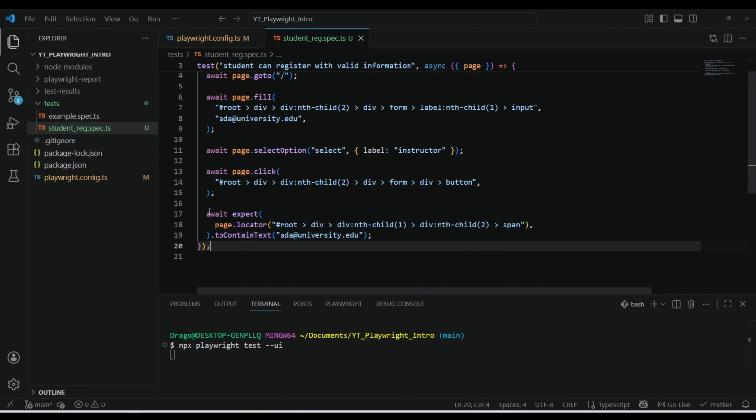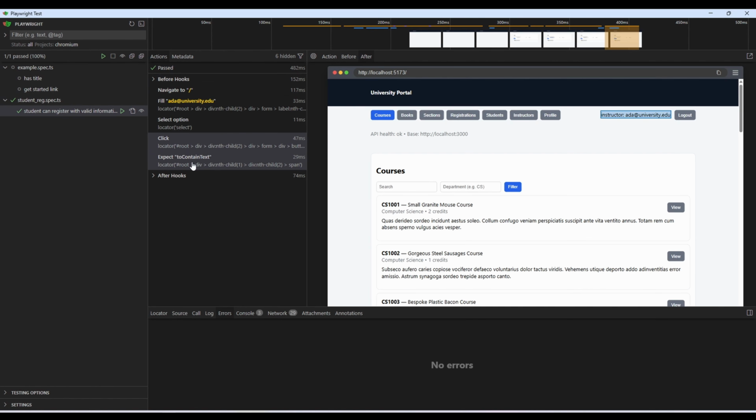Let's take a look at this. We're doing await expect, which is our assertion. We're passing in the locator, which is that. And then we're doing a function that says toContainText. So we need to find this text inside of this locator. Let's go ahead and run this. Okay, we have a passing test, so that means our assertion passed.